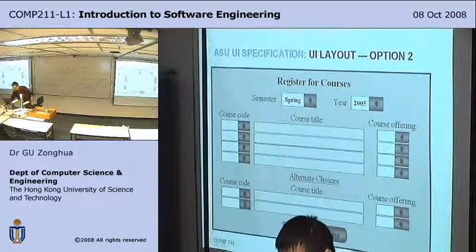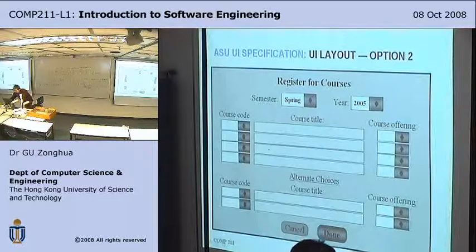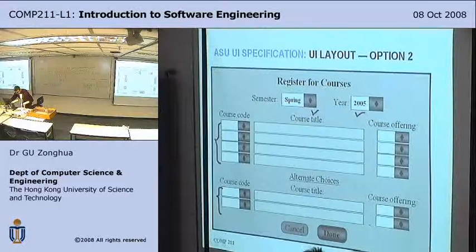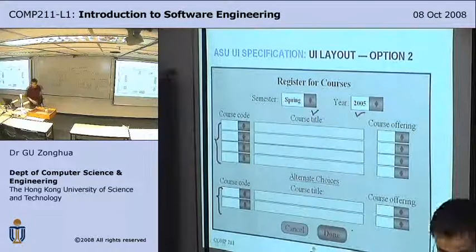Then the other option is to place these 4 primary course choices on the same dialog, and 2 alternative choices here. All the others are the same. And then when you fill in all 6 courses, you click Done. So obviously, this one is better than the previous one.